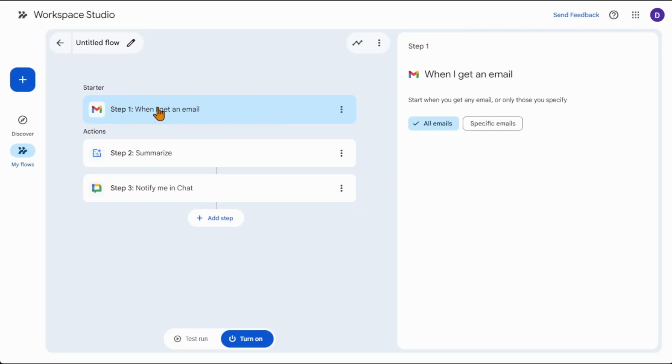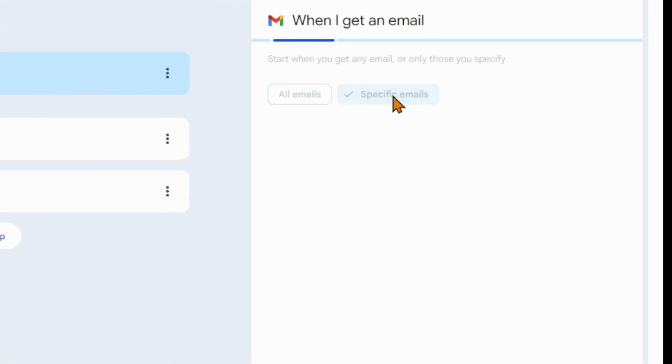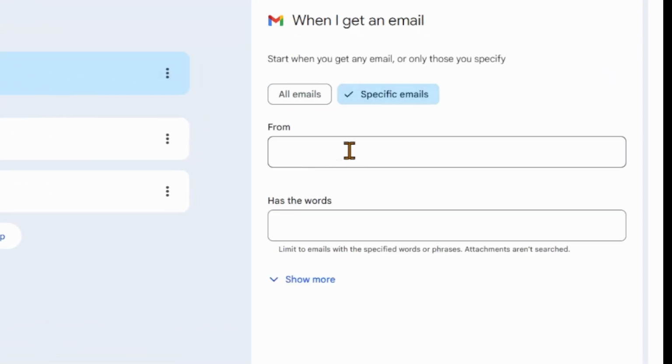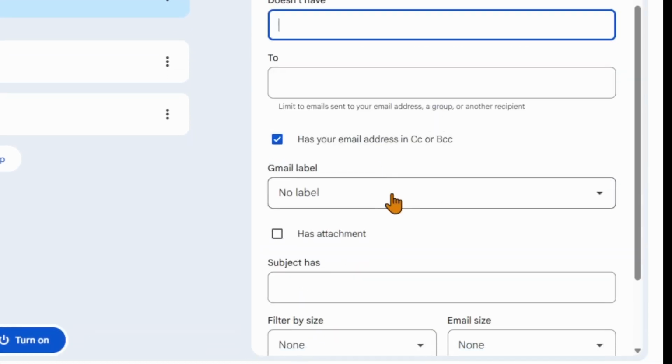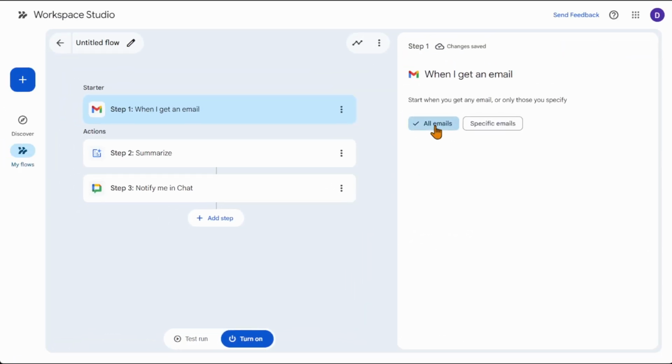The starter was when I get an email. So every time I get an email, this trigger starts going through the actions. I have it turned off right now, but if I turn this on, when I get an email, it starts. I can do specific emails, from whichever person or with certain words, and there are all kinds of options in here, but I just kept it on all emails to simplify it for the example.